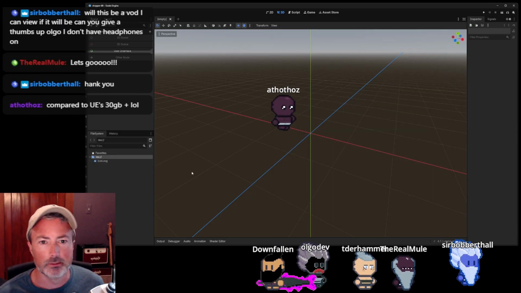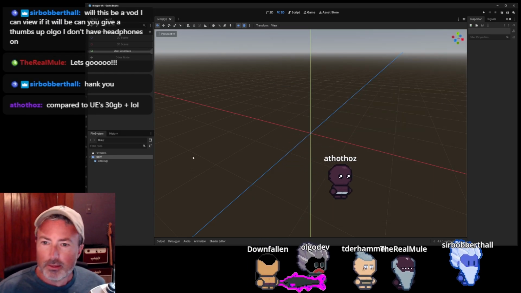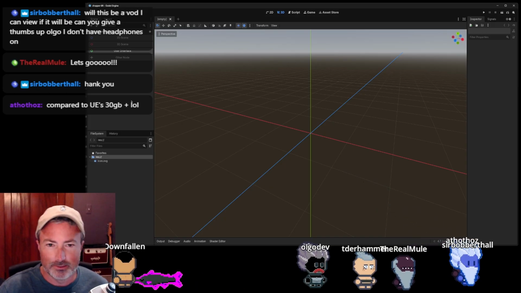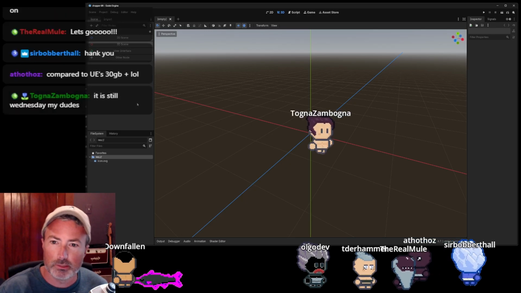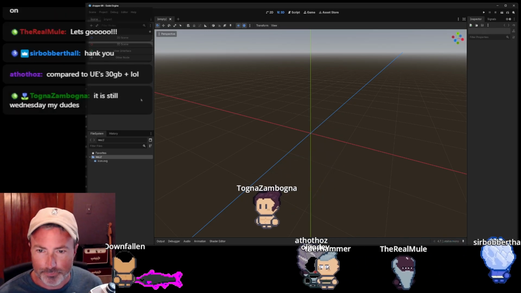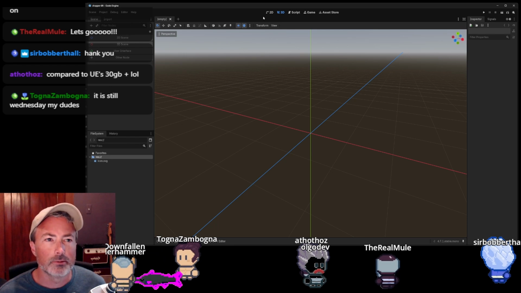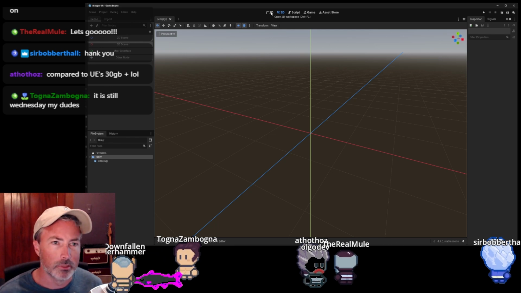So here's the Godot editor, right? Yeah, compared to UE's 30 gig, exactly. Or, I mean, even Unity is pretty huge too. It's been a while since I used it, but yeah, Tonya, welcome in. Oh, I should say I was going to keep the welcomes to a minimum, but I thought that was welcome in too.